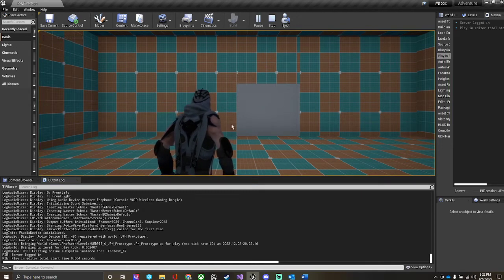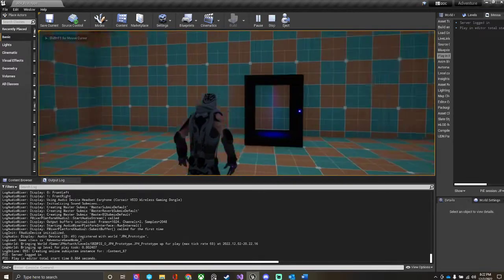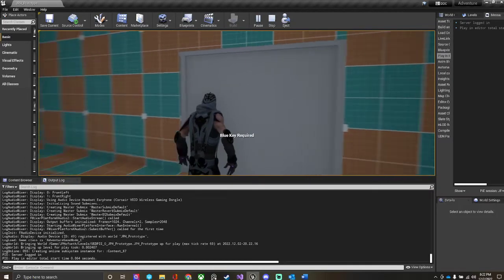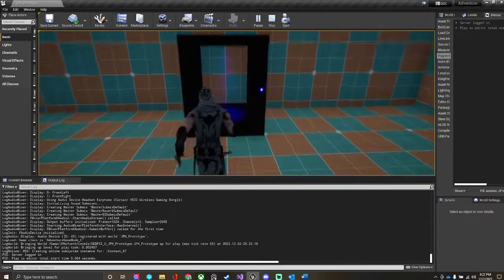This is my prototype. As you can see, all you can see right now are the three devices and a door. The door says a blue key is required. So obviously we should go to the blue device first.